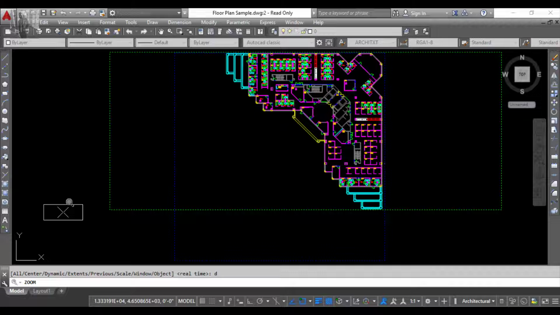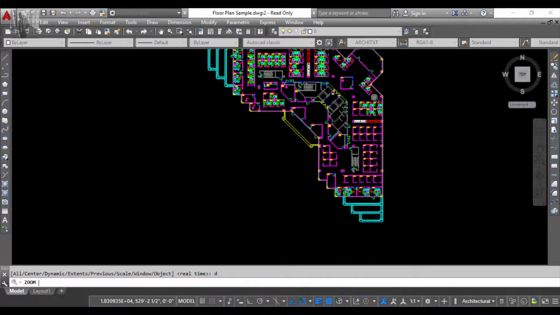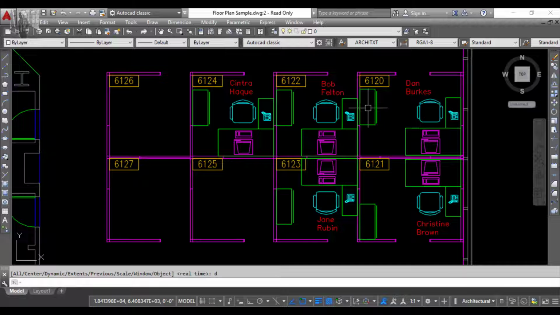Now it is again having a cross. The cross justifies that the window can now be moved to a particular area of the drawing. Suppose I want to zoom this area, so I will left click here on the drawing and press the enter key. See, as I press enter, I am able to see a particular number of blocks which are given to particular employees. Let me remind you, this is a plan of an IT Park which is pre-installed in the AutoCAD software.